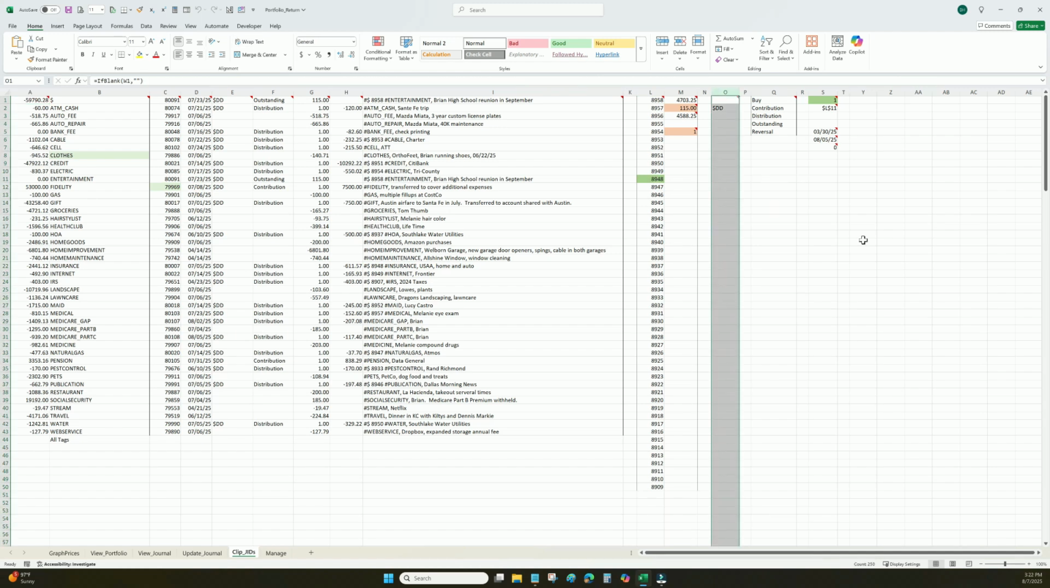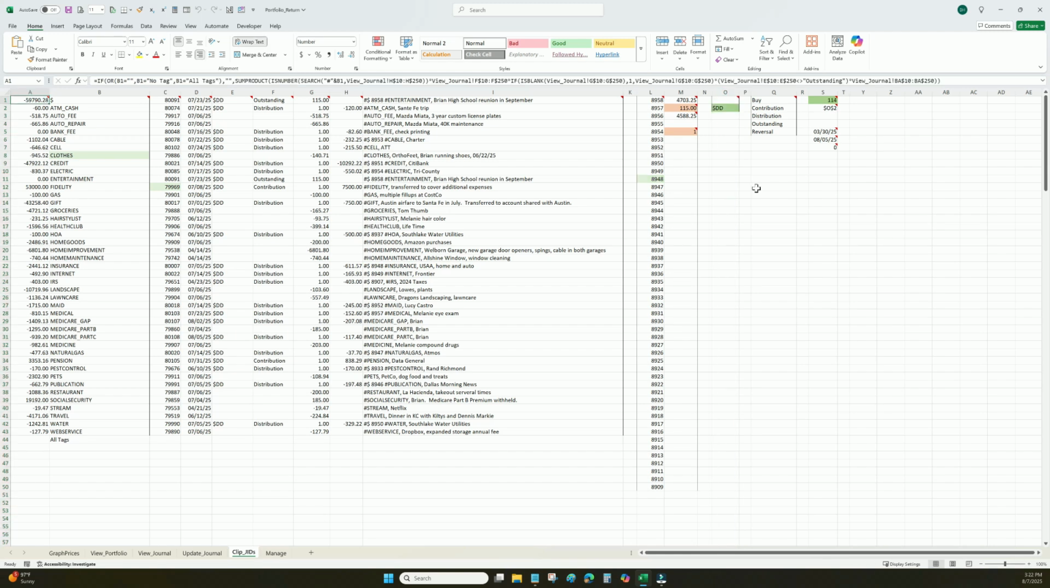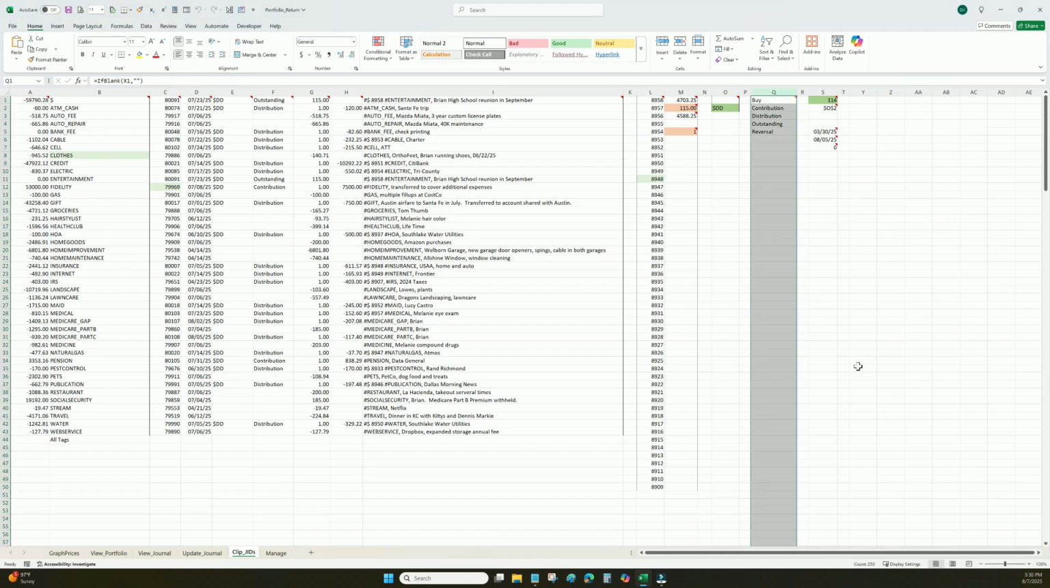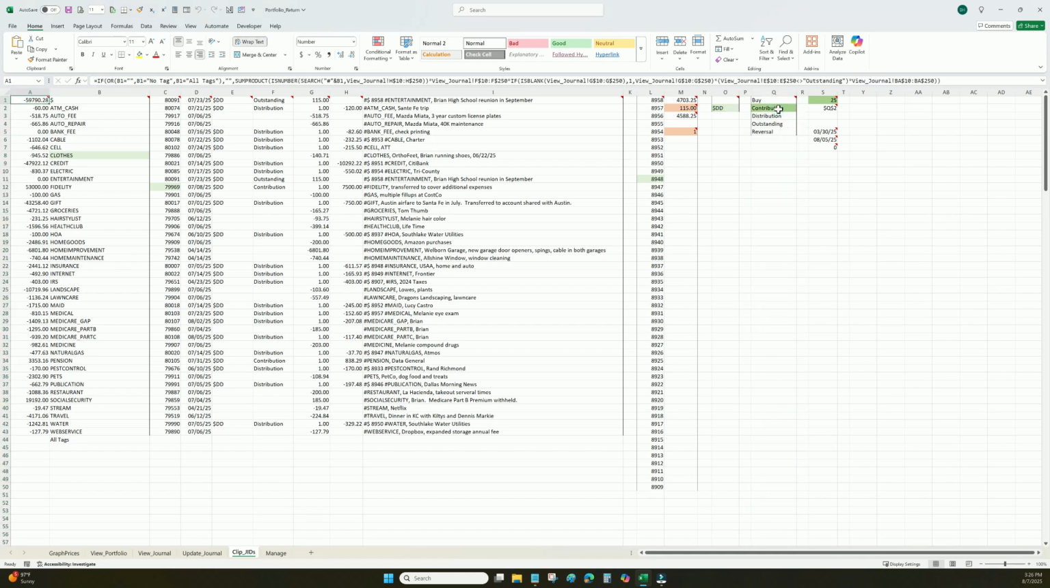Column O contains unique tickers from the journal entries. Selecting a ticker places journal IDs of all journal entries with a matching ticker. Column Q contains unique types from journal entries. Selecting a type places journal IDs of all journal entries with a matching type.